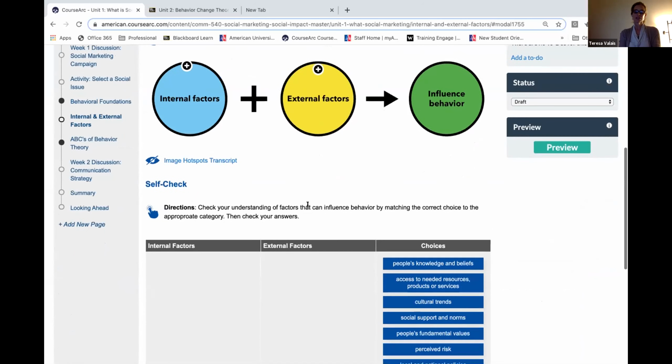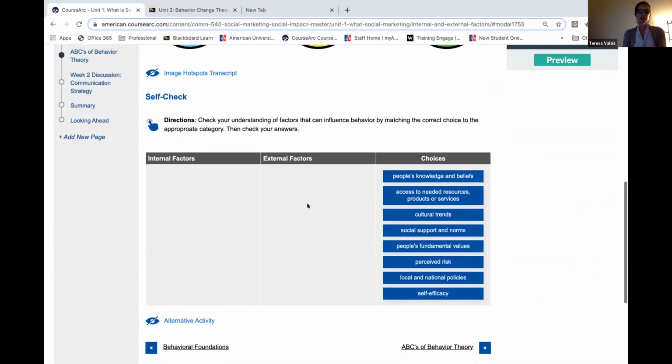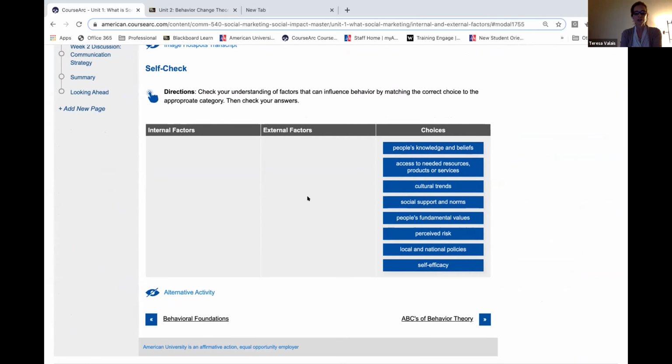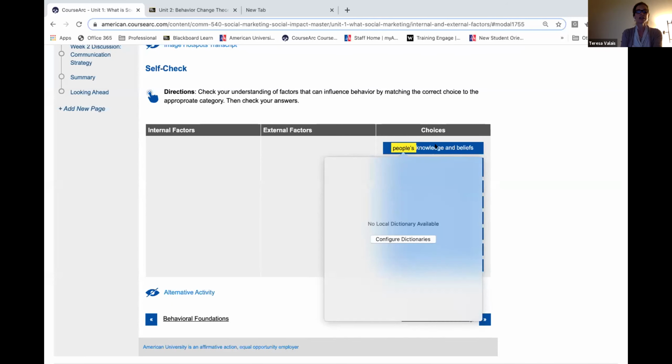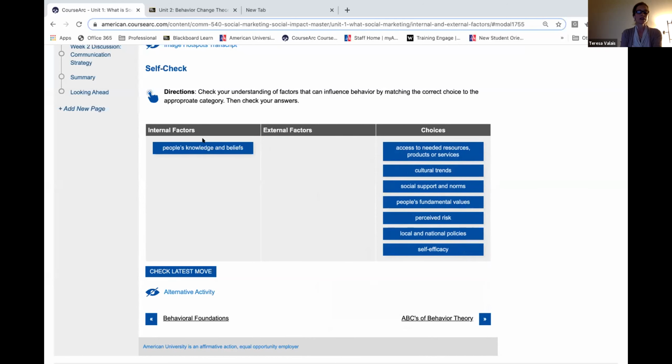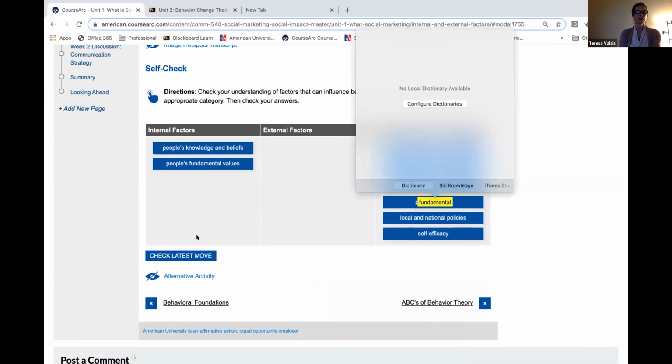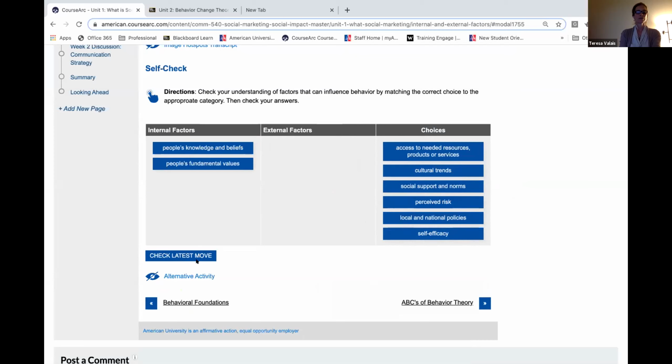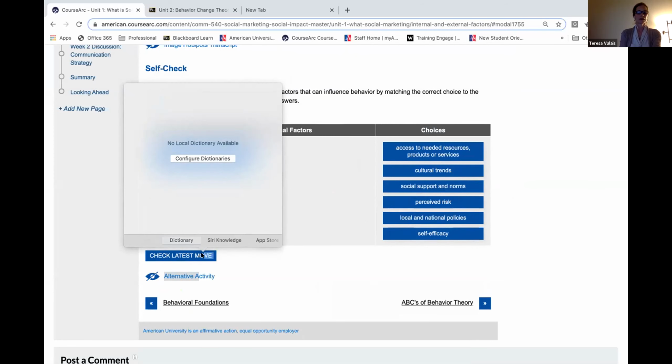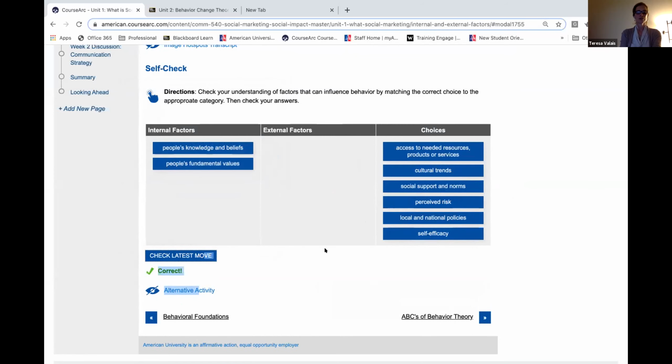And then here's the self-check. So the self-check tool that I love with CourseArc allows students, in a very quick way, less than a minute, to say, okay, well, which one is people's knowledge and beliefs? Okay, people's knowledge and beliefs. Let me see. Oh, okay, check the answer. I got it right. Okay, so let me just come here and try this one. Check the answer. Correct. But what happens if I want to put self-efficacy?